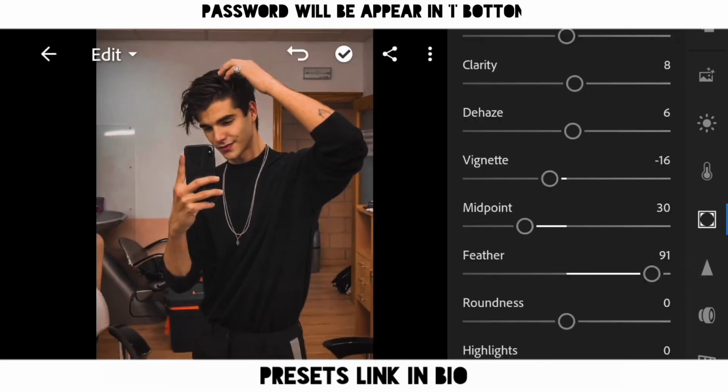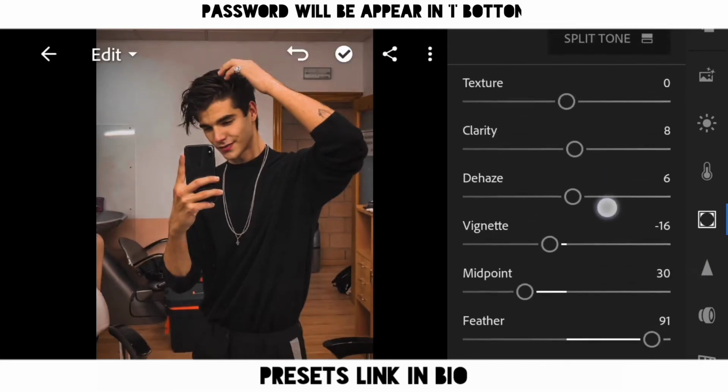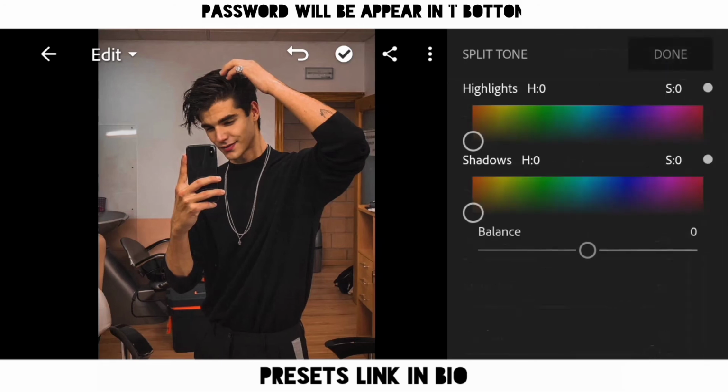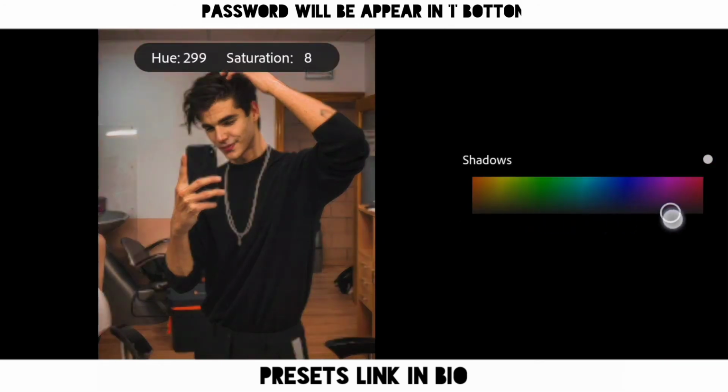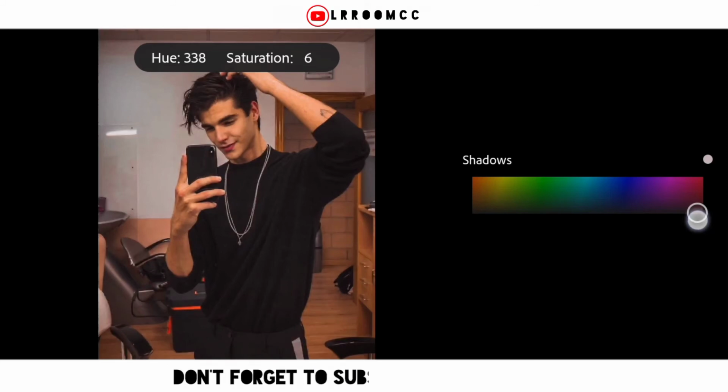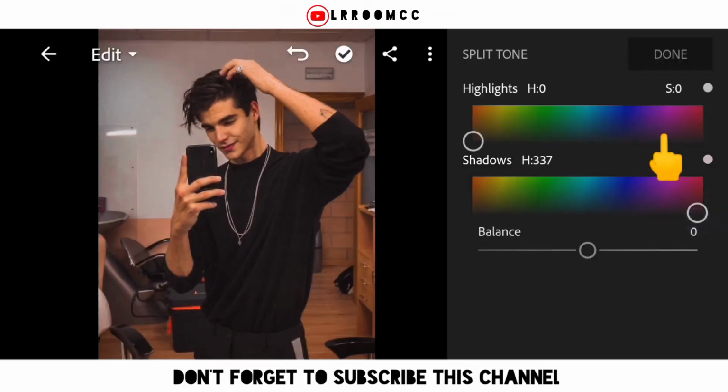Then now go to the split tone. Go to shadows. Adjust the hue to 337. And saturation to 5. And click Done.